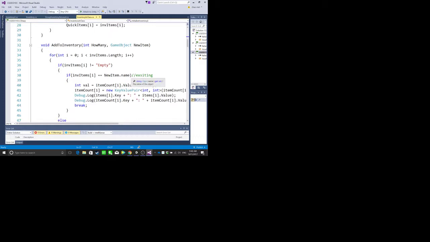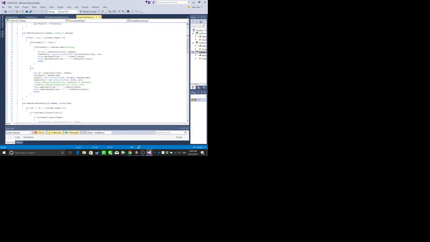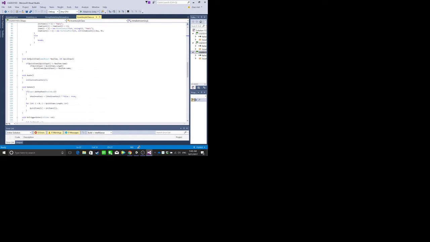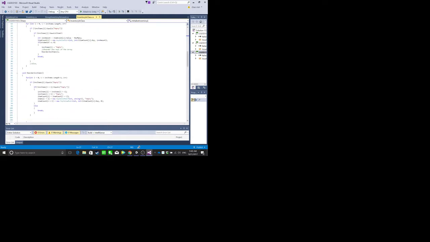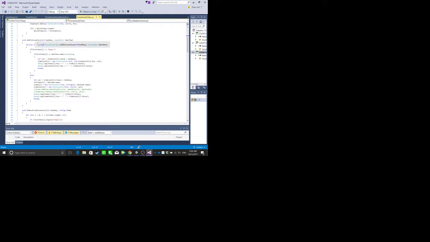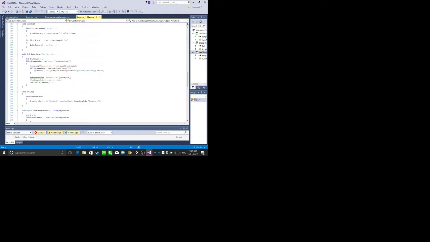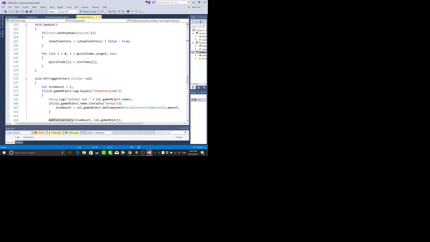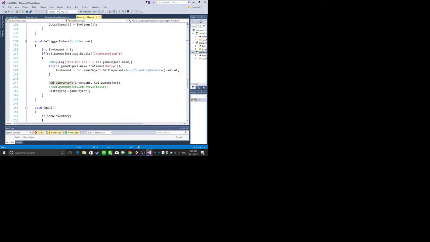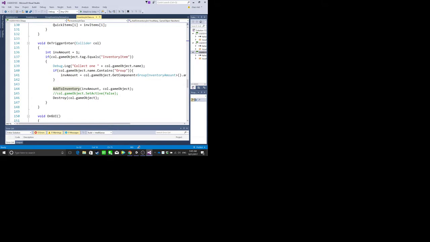Okay, so when we actually hit one of the inventory items, we want to be able to add that item to the inventory. But before we talk about add to inventory, we need to know where we use this add to inventory. So it's here on trigger enter. You can guess what's happening here.